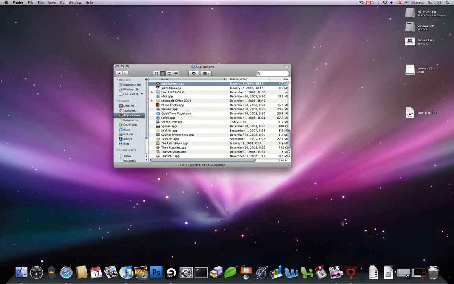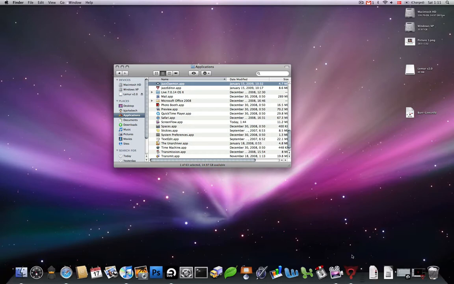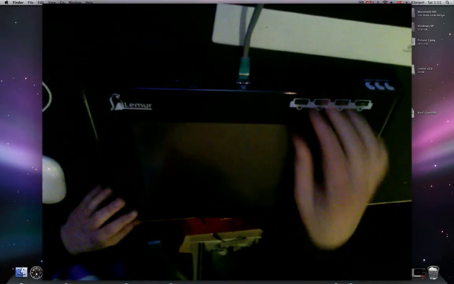In this guide, I'm going to show you how to get your Lemur up and running for the first time, how to make it a template for controlling Ableton Live in the JazzEditor, and last of all, I'm going to show you just how it'll all work. So let's get started.